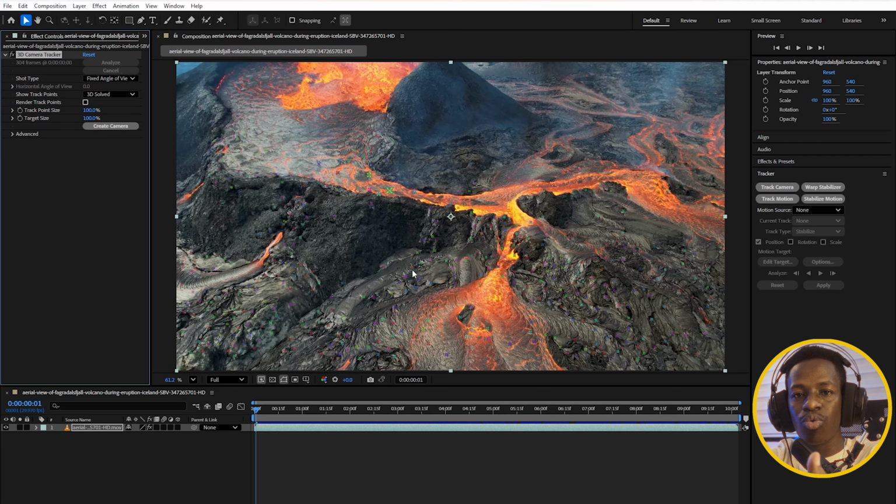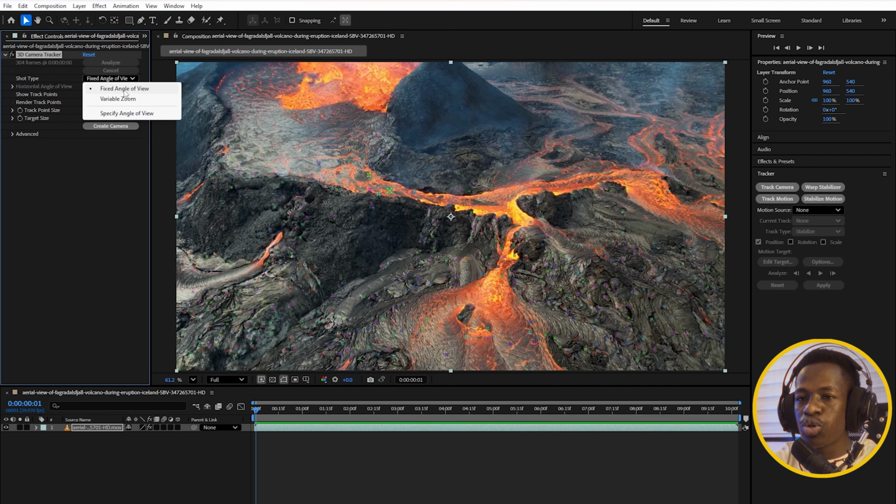Fixed angle is a camera shot that doesn't have a lot of zooming in and zooming out. Just a standard video like this is a fixed angle. Variable zoom is if your footage starts zooming in. Maybe in the beginning it was a wide shot, then it zoomed into a close-up shot.